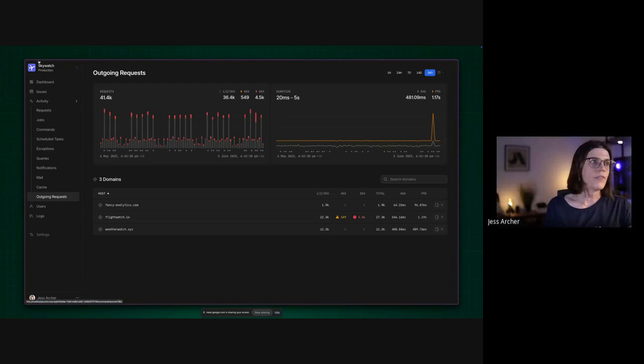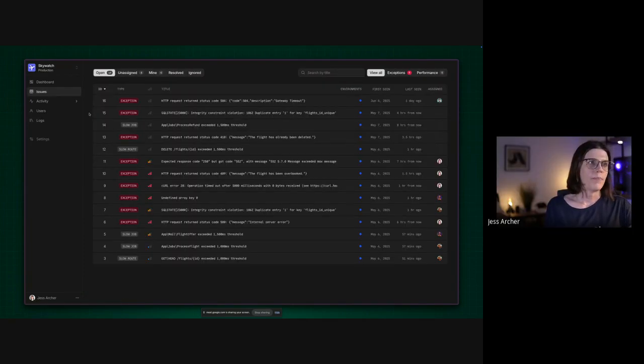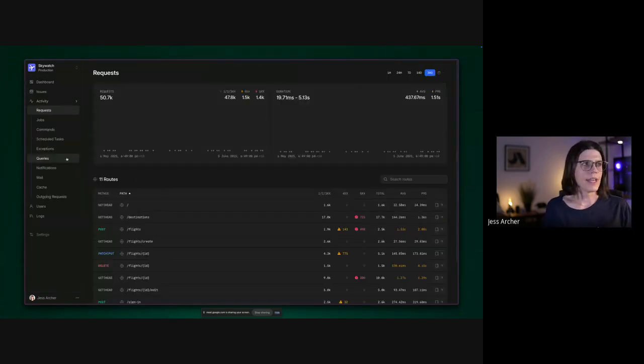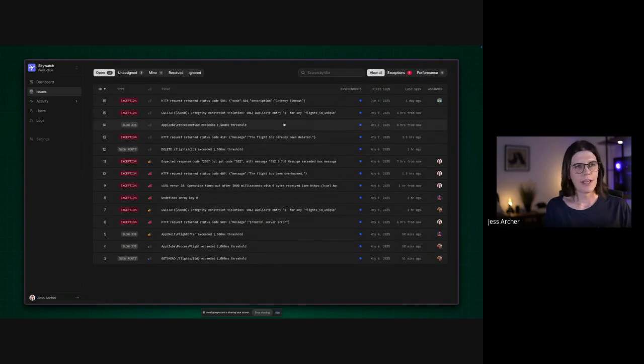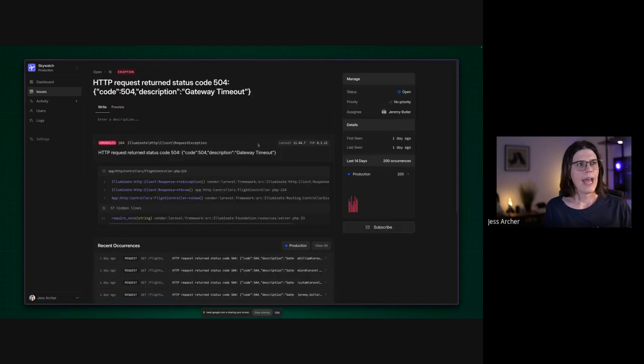Yeah, so this is where multiple occurrences of the same exception will all get grouped together. You can still come into the activity section. Here you'll see exceptions grouped by the exception. You can see whether they're handled or unhandled and all that. But this is like the raw data, whereas the issues tab is the consolidation of that, adding extra context to it.